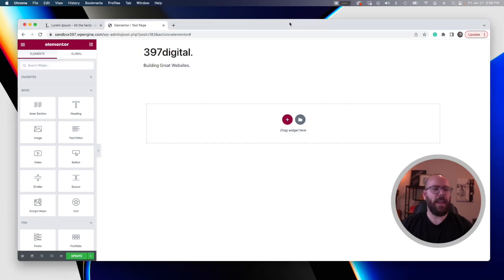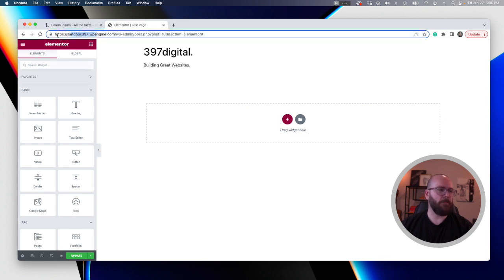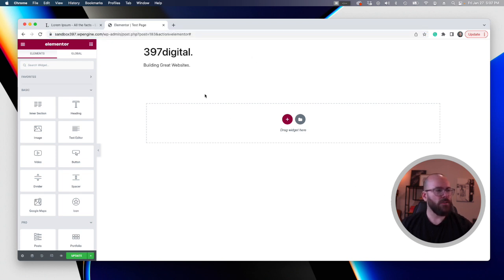I've created a blank page in Elementor. This is going to be kind of our sandbox page, and this is built on my sandbox site. So there's really nothing here yet. It's kind of just a blank install of Elementor Pro, which is all we really need to get through this tutorial. So first things first, I've created a page called Test Page.